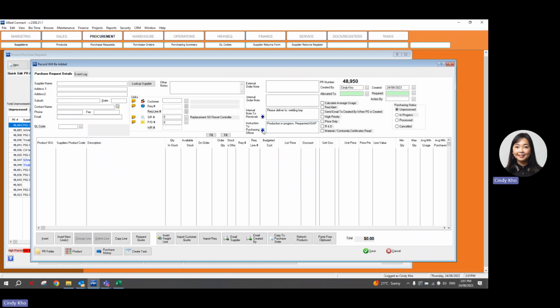The next one is instruction to purchasing officer. If you click the plus again, it will say production in progress. This is just automatically generated. You could just put in any words. This will give another reminder, or another big pop-up, to the purchasing officer before we actually place the order. But any notes that you need to give to the purchasing officer, this is the area.